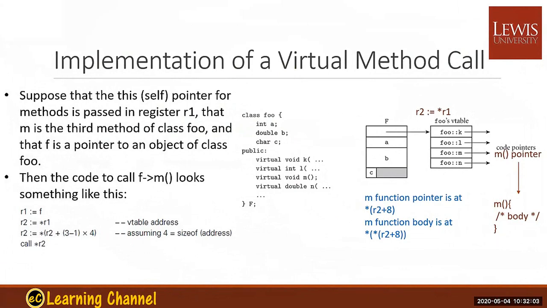Okay, so here let's look at a virtual method code. We have a Foo class with integer A, double B, and character C. The integer A puts its data in the Foo object, then we have B, and C, which is a character, so it's shorter. On the right-hand side you have the Foo table, which is the v-table. You have 4 virtual functions: void K, integer L, void M, and double N.